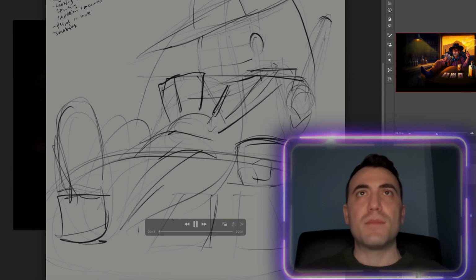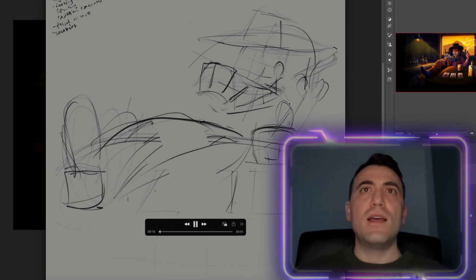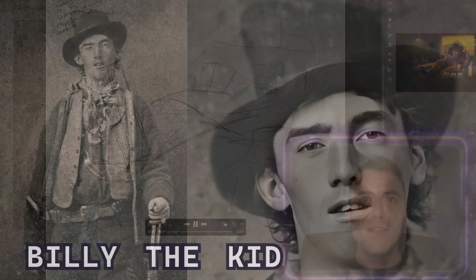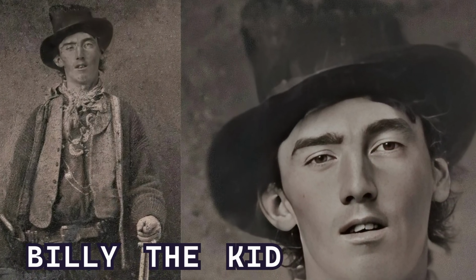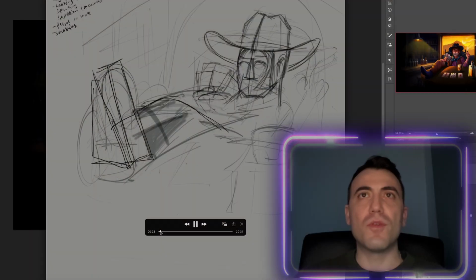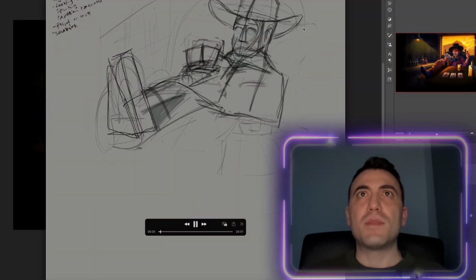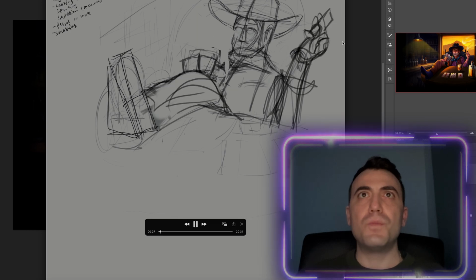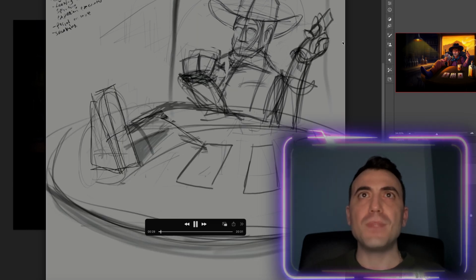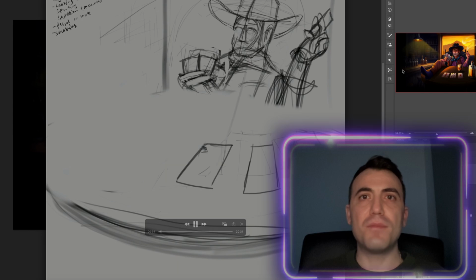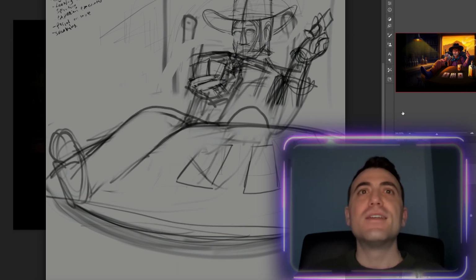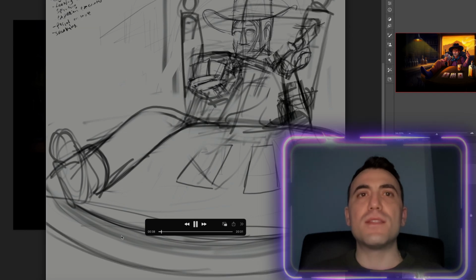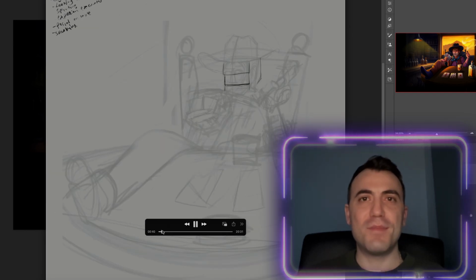As you see here, I'm taking my notes, and the character is Billy the Kid, actually, from the Wild West. It's a famous outlaw, for those who don't know. And I decided to make him in a scene in a bar, playing, drinking, etc. And the reason I chose this scene is because it's from his biography.